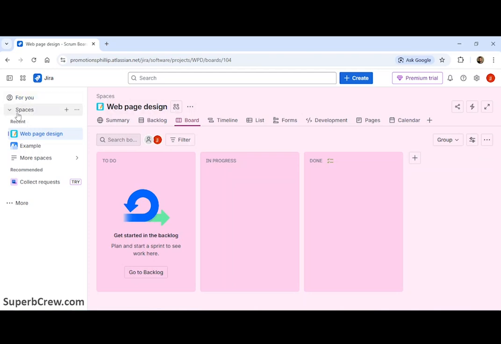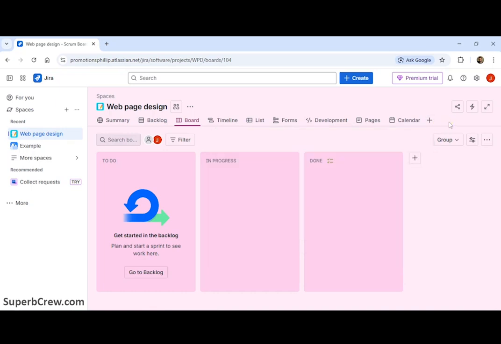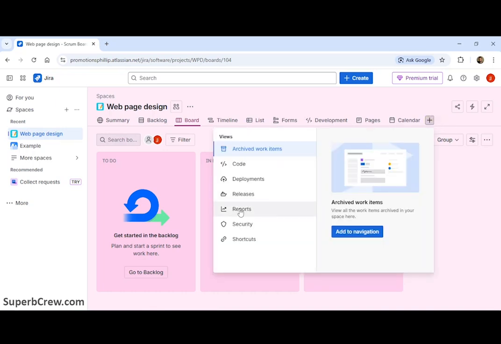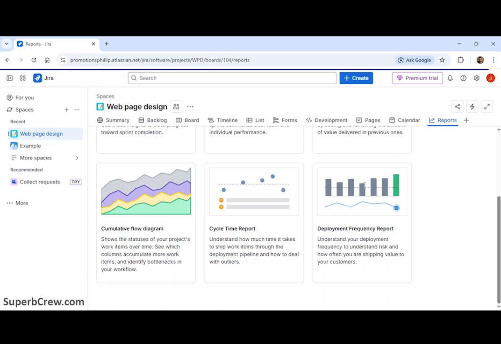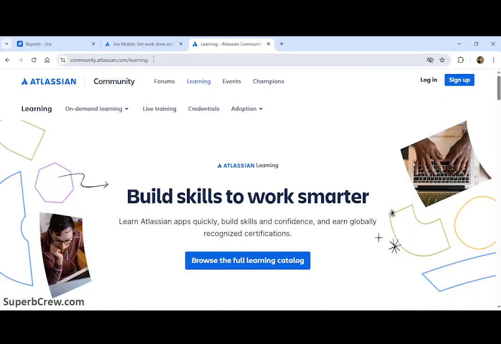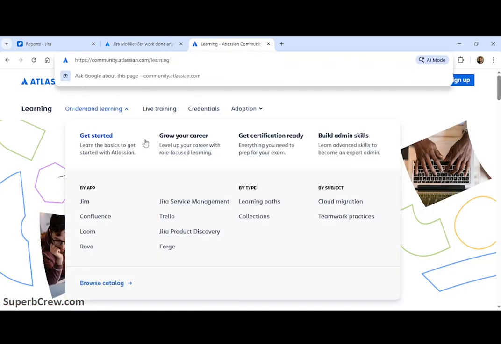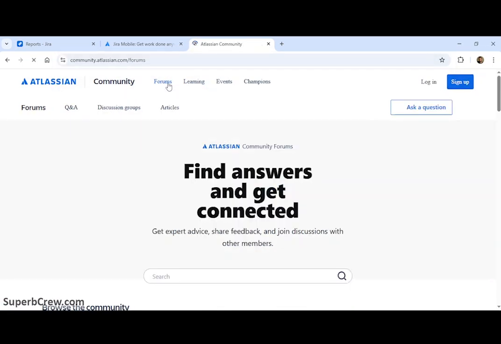Advanced beginner tips. Navigation. Left sidebar for spaces. Top bar for backlog, board, and timeline. Reports. Built-in velocity in Scrum or control charts. Mobile app. iOS and Android for updates anywhere. Learning resources. Atlassian University for free courses. Or community forums.